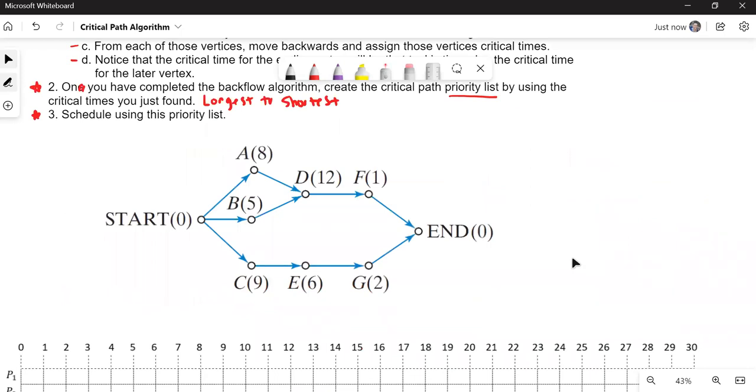Here's a rather small digraph. We have a start and a finish already. Beginning this process, in part 1, we write in brackets how far we are from the finish line. Here at the end, we're 0 hours from the finish line. Going back, there are 2 vertices that lead directly to the end, F and G. For F, you're 1 hour from the finish line, because F takes 1 hour. And for G, you're 2 hours from the finish line. Moving backwards to D, D is a 12-hour task, but remember we have to add in the 1 hour from F, so that's a total of 13.